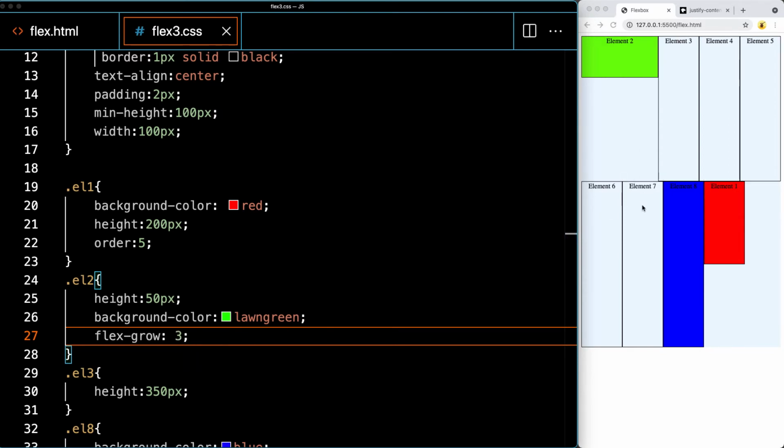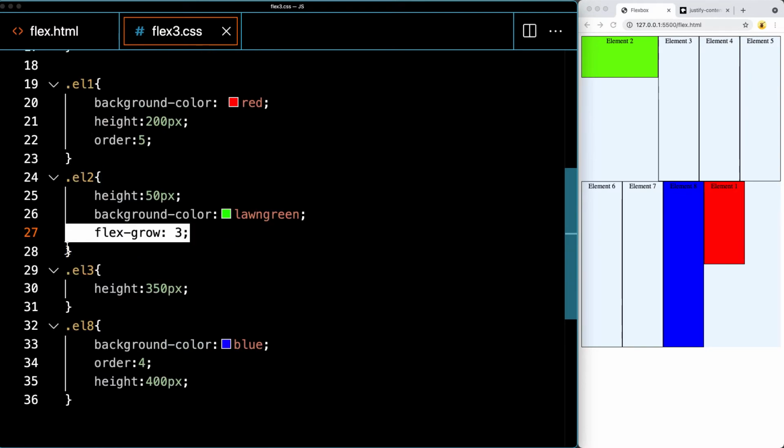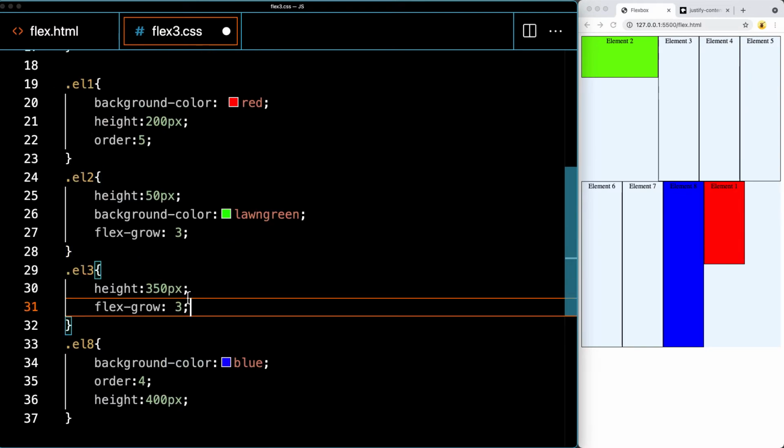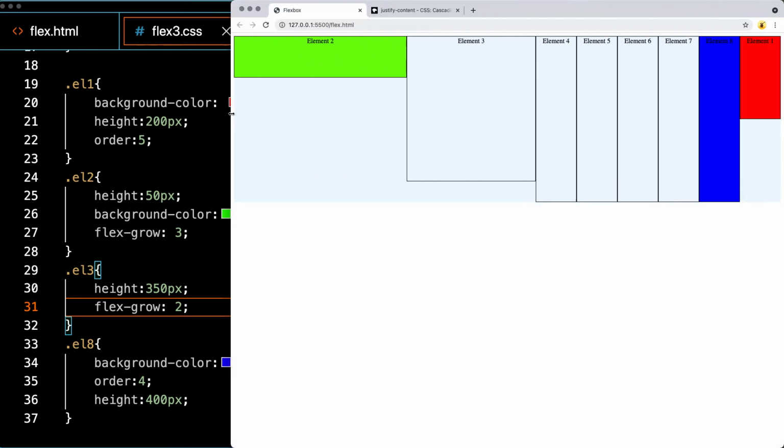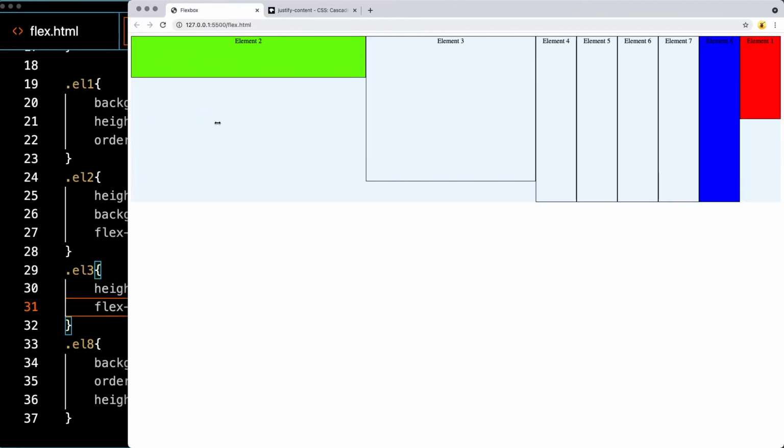So if we do a flex grow 3, it's going to squeeze out 3 of the normal sizes that each one of the other elements is. So let's also try a few other ones. If we do a flex grow 2 for element number 3, that's going to resize what our available space is. And this spacing will adjust depending on how much space we have for the page elements.